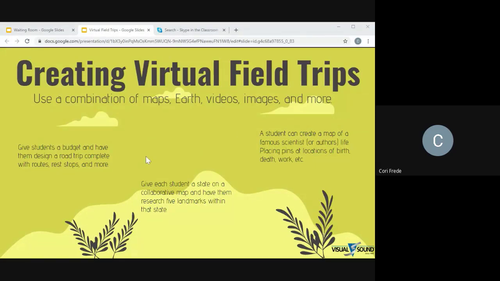So now we're going to talk about creating virtual field trips. When you want to create a virtual field trip, there's so many things you can do with your students. One of the things that I like to do when I was in the classroom is I would have the students create their own virtual road trips. I would give them a budget. I would even give them a list of 3 cars with the gas mileage for the car.